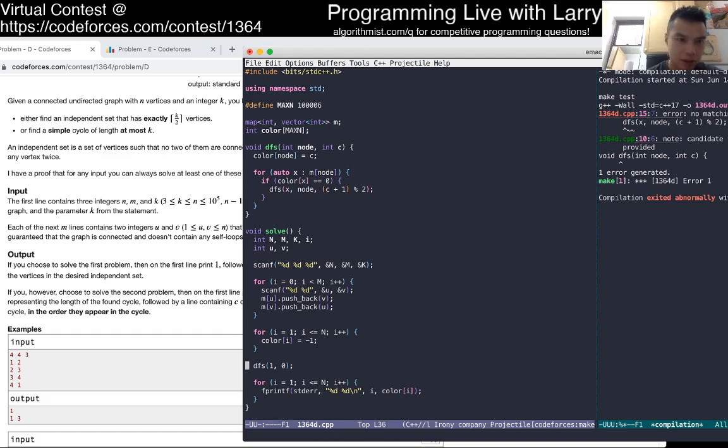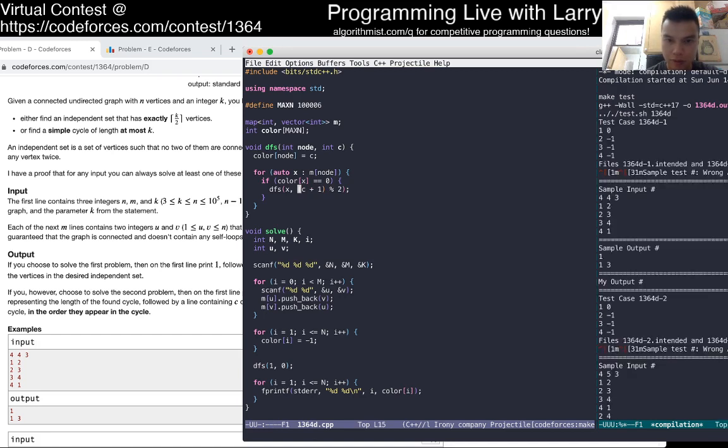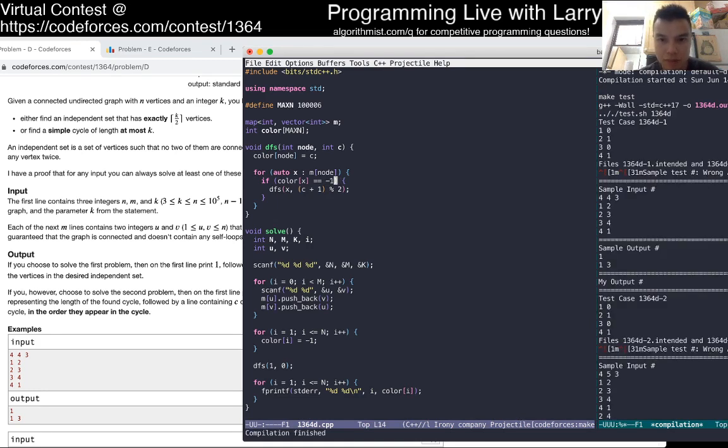Oh, whoops. I don't color everything, don't I? Oh, this is -1 because I updated it. Okay. So now let's try all the odd nodes and all the even nodes, and either they create a cycle or they don't.